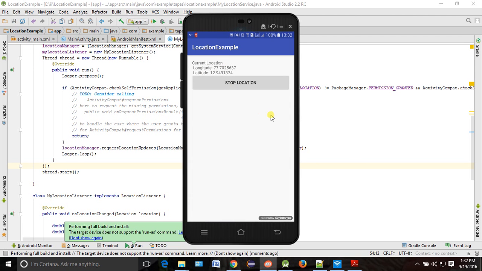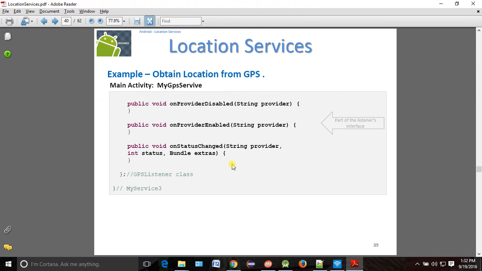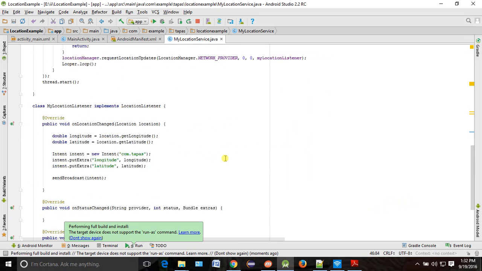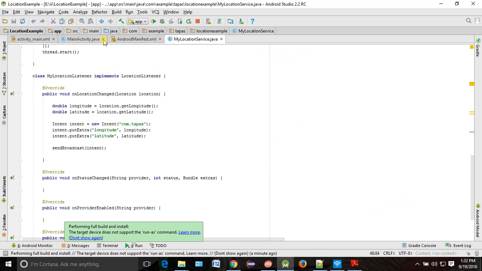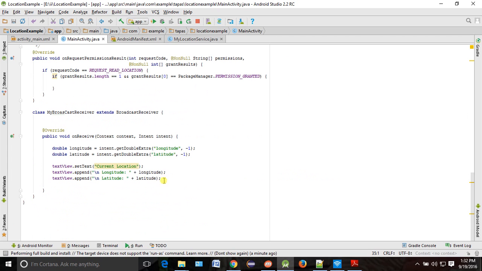Now this is your longitude latitude. If you want to convert it into your street address, how will you do? Geocoder. Okay, so what is the method to convert? We have discussed yesterday, right? So geocoder is the way to change between street address and your location. Now if you want to change to street address, how will you change it? You go to this one, you want to change here.